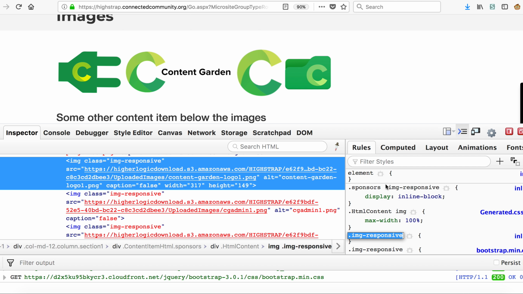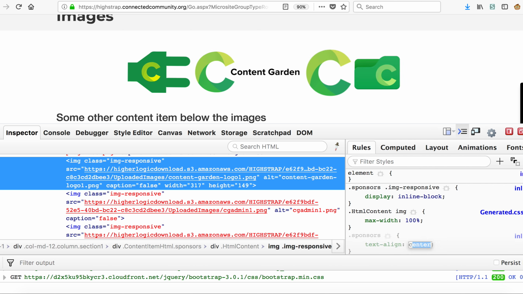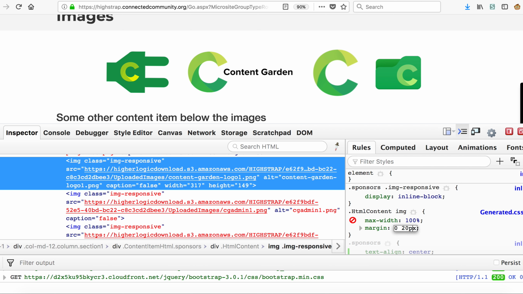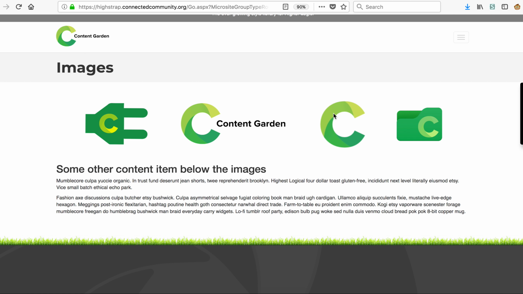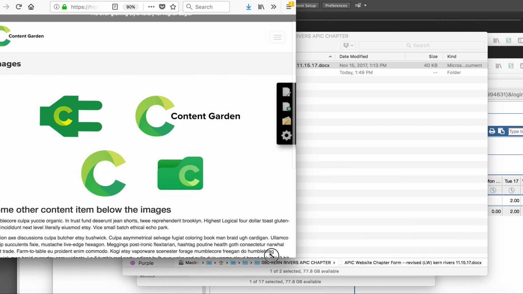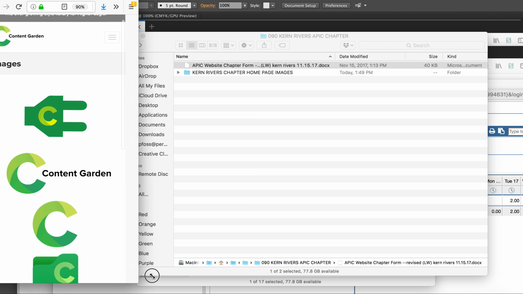Actually, on sponsors, let me just center. Now we can do text align center. And then on my images, I could tell it to do margin 0 on the top, and then maybe 20 pixels on the sides, maybe 30, 40, whatever. And so there we go. I've aligned my images across the top. And this should respond pretty well. I'm not sure what's behind my browser window. Okay. So they just start stacking.